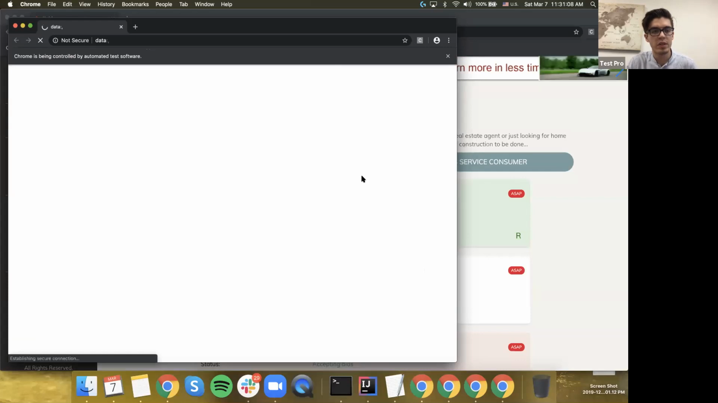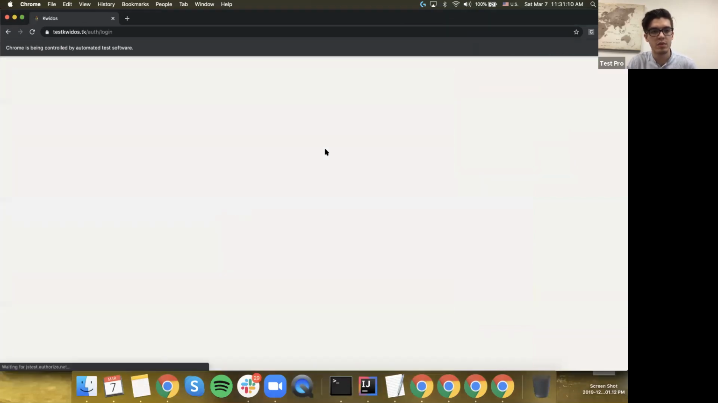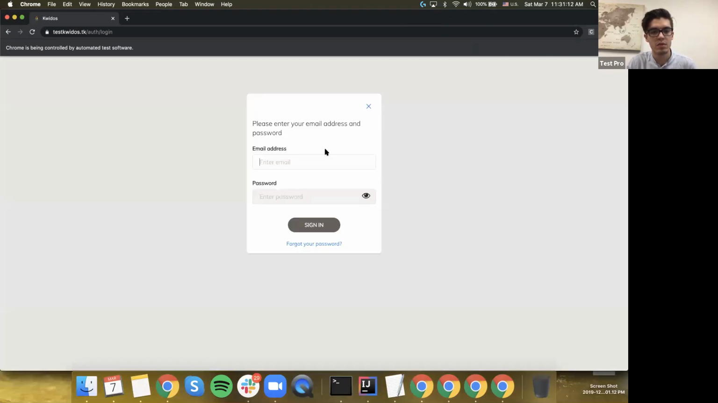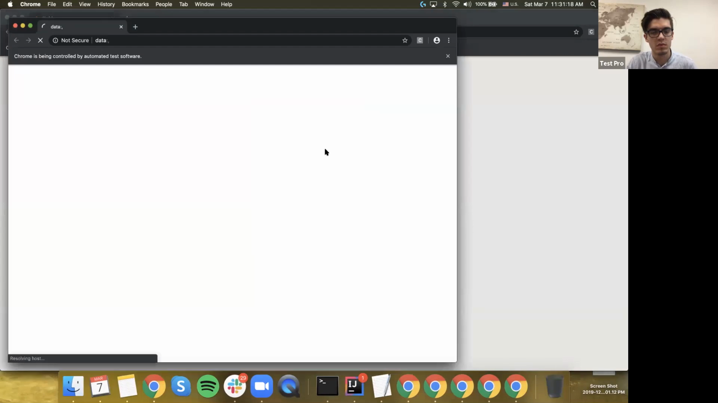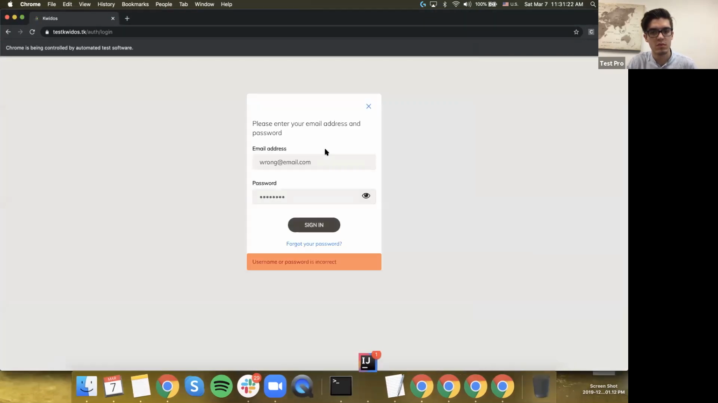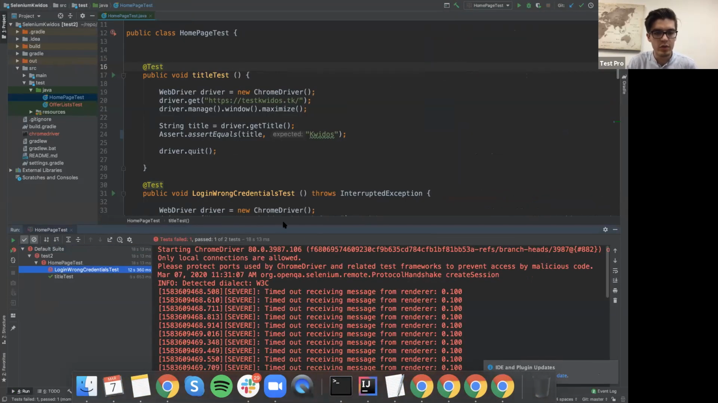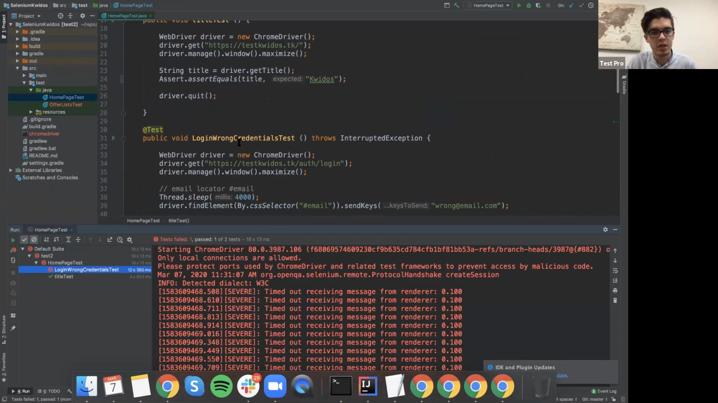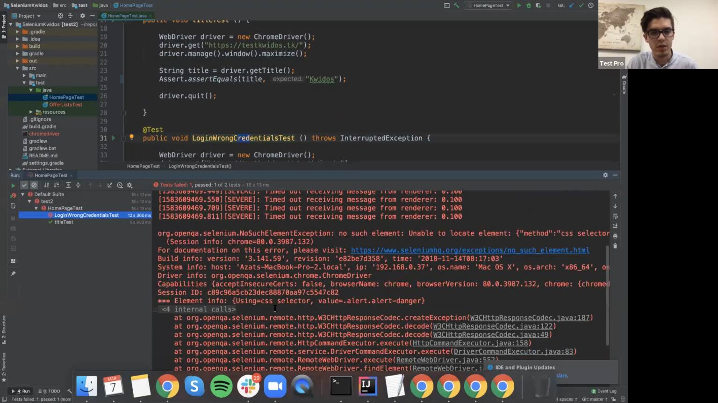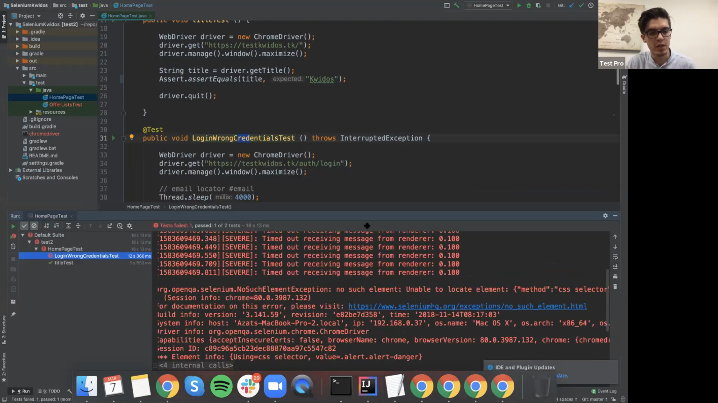you can see it's going to run the first one. Okay, and now it runs 2 of them. For some reason, my login test failed. Okay, let's take a look a little bit later.